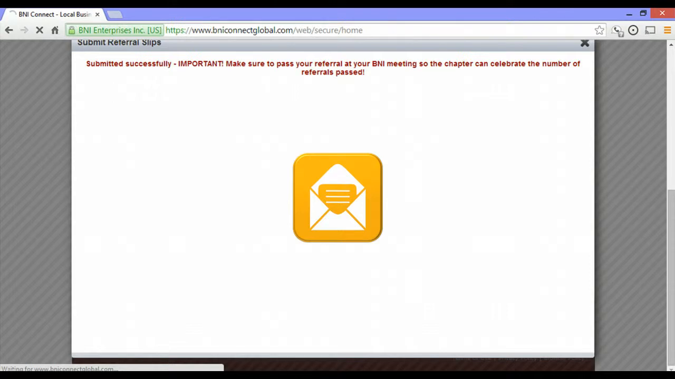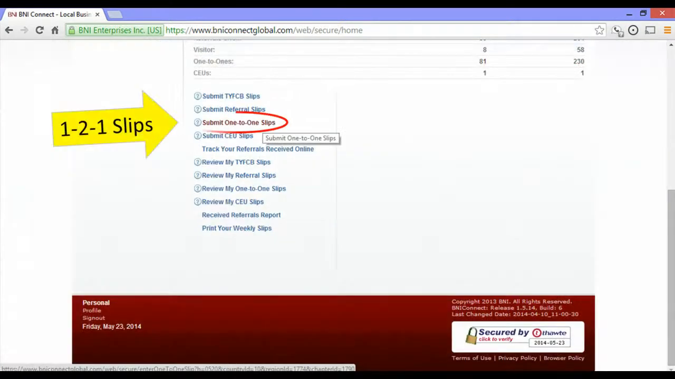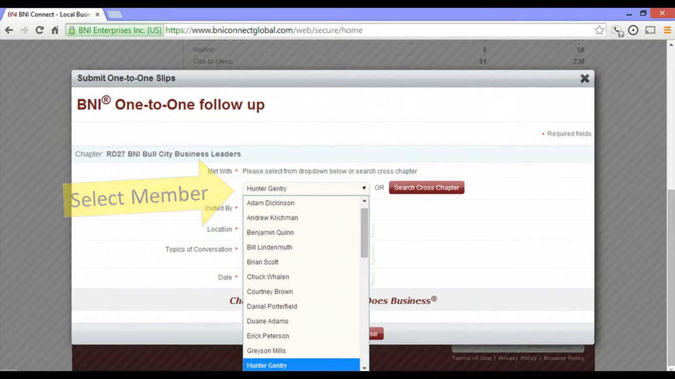But when you enter into the system, BNI Connect will send an email to your referral partner letting them know that you've made this entry. Let's take a look back on the home screen, because this will come up automatically after you hit the submit button. Let's take a look at one-to-one slips.